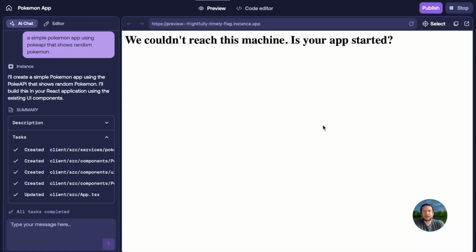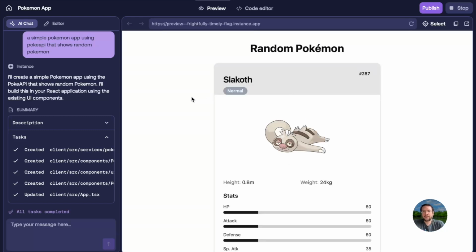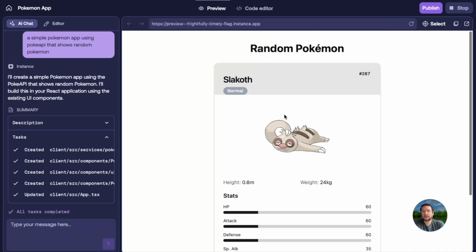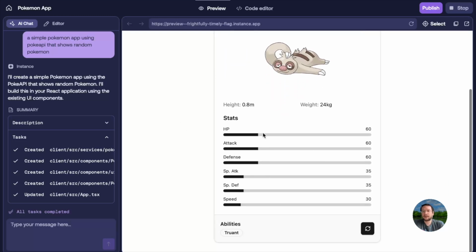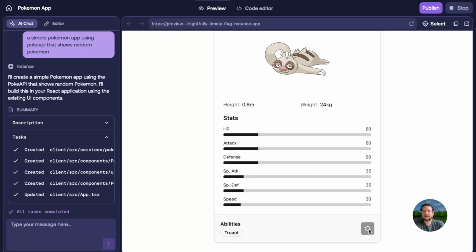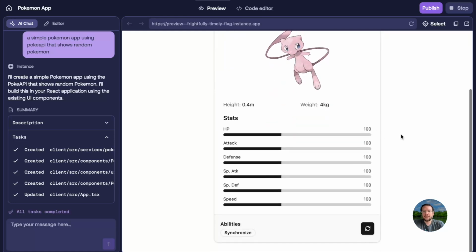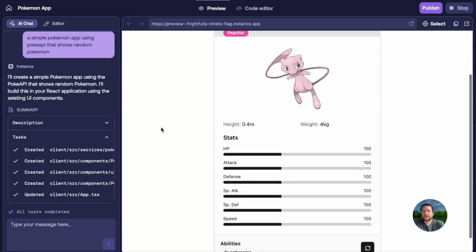All right, so we already have the code and the server is coming up. And we already have a random Pokemon shown based on the PokéAPI. So it's pretty cool that we can already see data that is fetched from an API. And there's also a button where we can get another random Pokemon. So a lot of things already worked well.